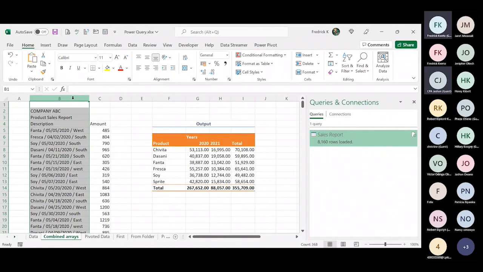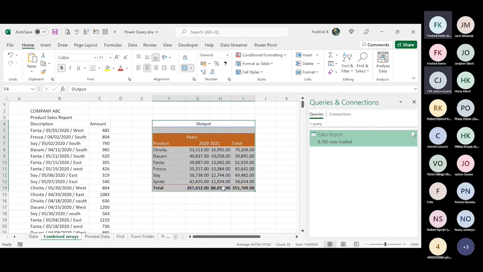We have this sales report of a company called Company ABC. Company ABC has a product sales report. This is the description that is given for the data that we have below, and these are the amounts. With this report, as has been presented to us, we want to create such a kind of report.